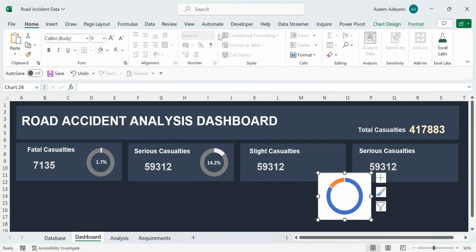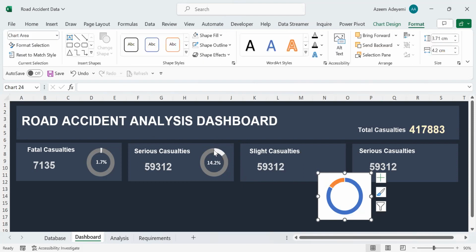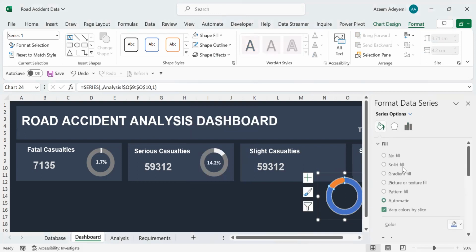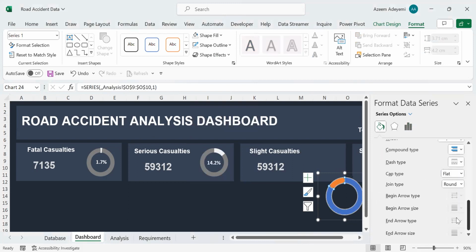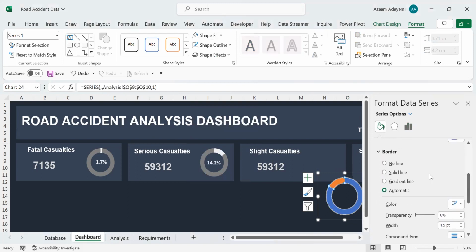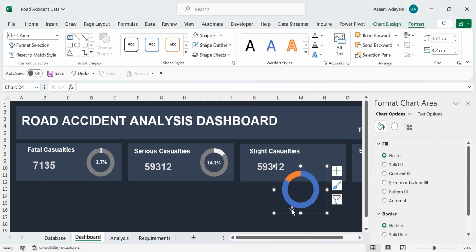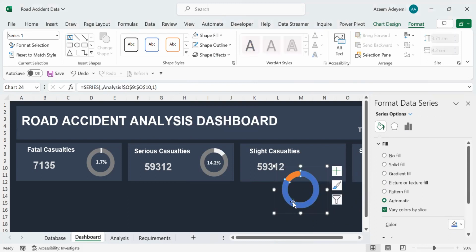Format, shape fill, no outline, no outline. I double click here as well. Let me change this to 70 once and for all. And the fill, okay, we're still going to the border. Let me remove the border, no. Again, fill, I will double click on the first part of this donut, which is this bigger aspect here.